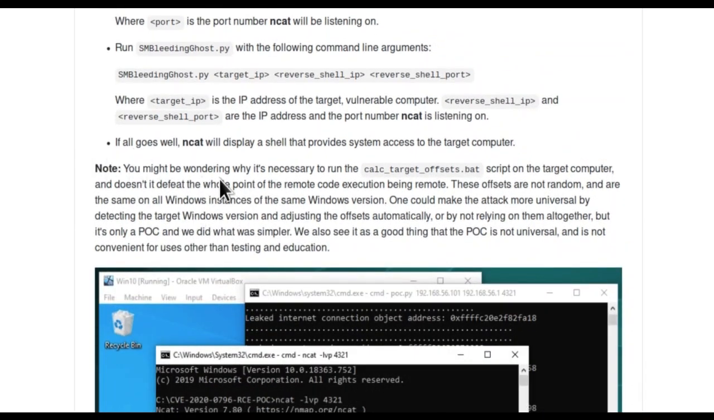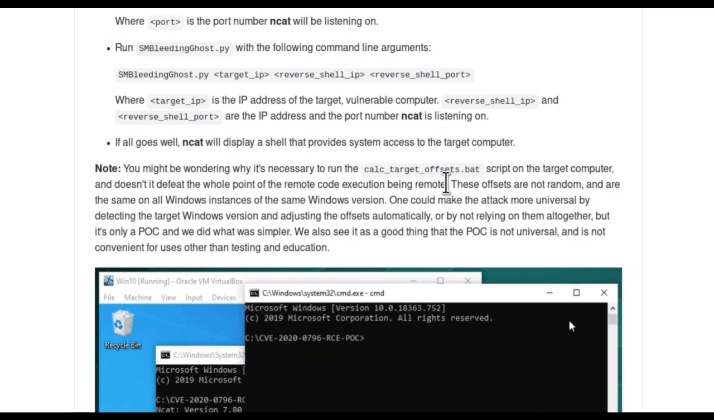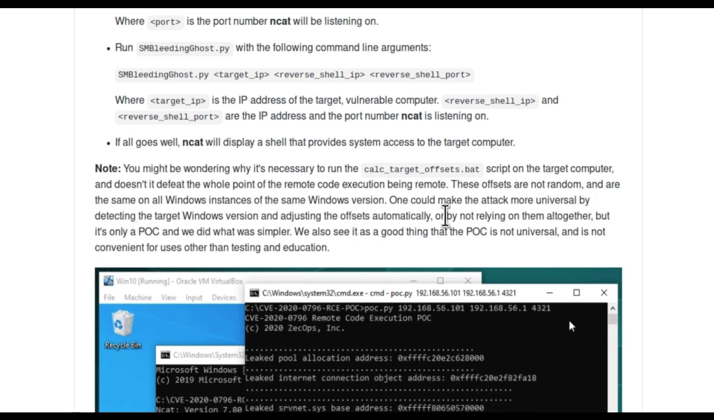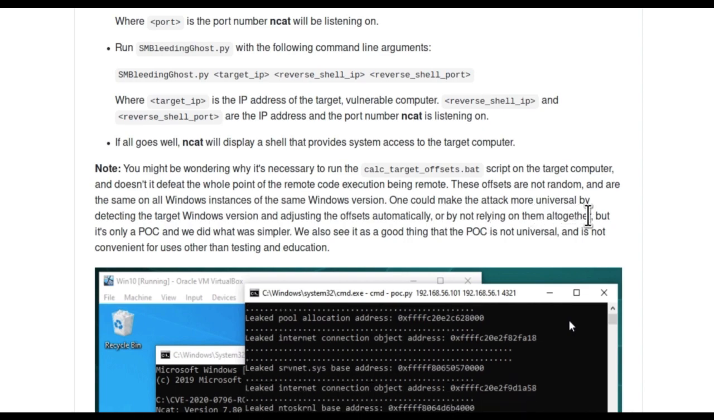As it says, you might be wondering why it is necessary to run the .bat file script on the target computer, and doesn't it defeat the whole point of the remote code execution being remote? Well, here is the explanation. These offsets are not random and are the same on all Windows instances of the same Windows version. One could make the attack more universal by detecting the target Windows version and adjusting the offsets automatically, or by not relying on them altogether.